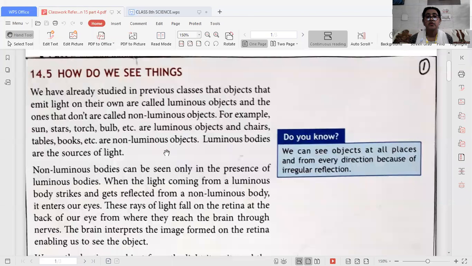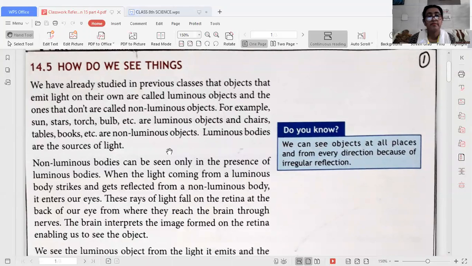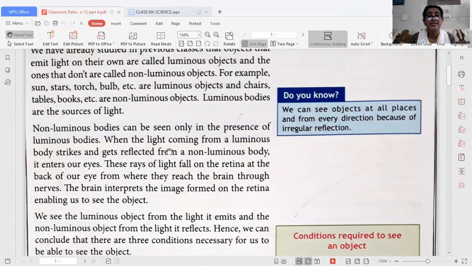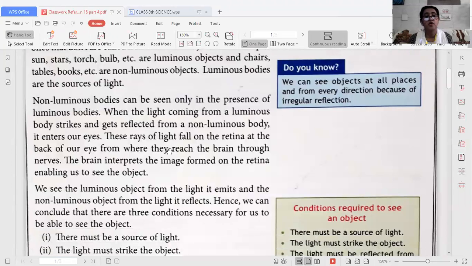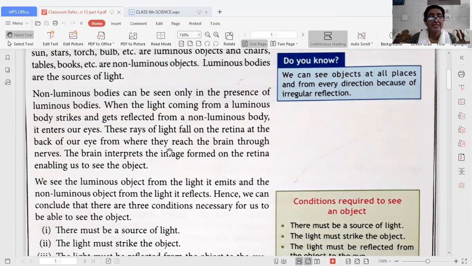So let's start. Today we will learn how we see things as well as the structure of the human eye. Now we know that there are luminous objects and non-luminous objects. Simply, the objects that emit light on their own are luminous objects, and the objects that don't are called non-luminous objects. For example, the stars and the sun are luminous objects, but the chair, table, and book are all non-luminous objects. So luminous bodies are the sources of light, and non-luminous objects can be seen only in the presence of luminous objects.